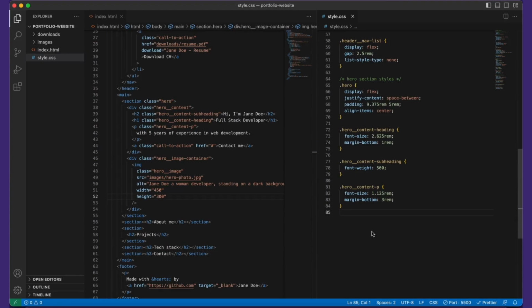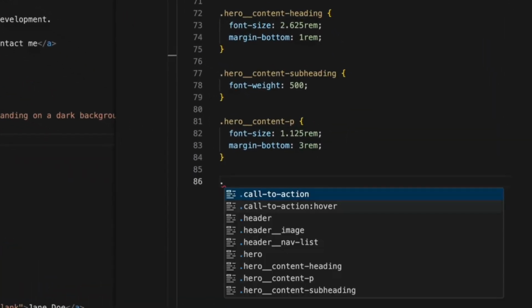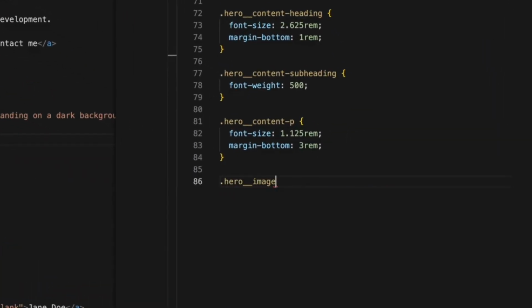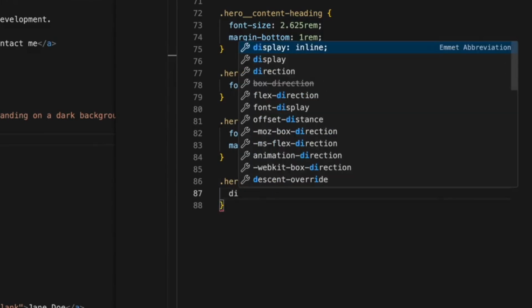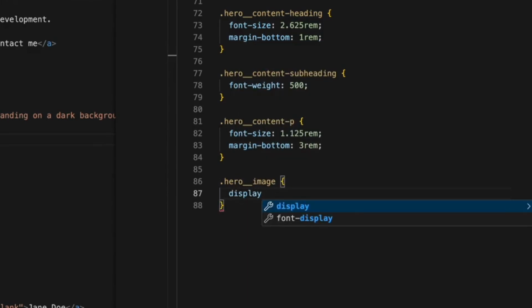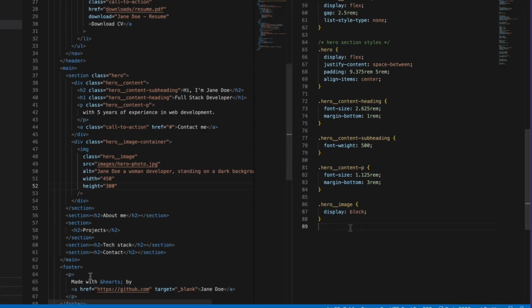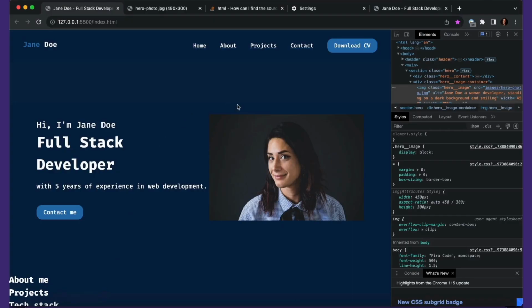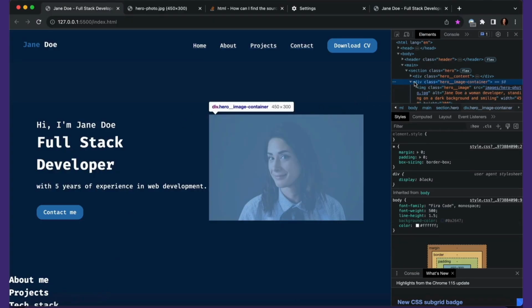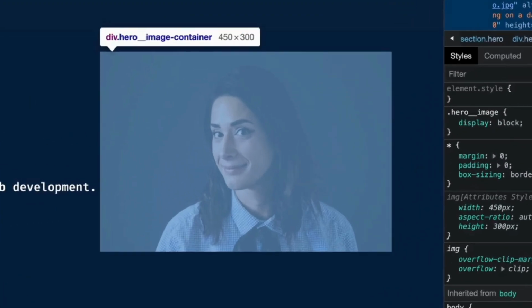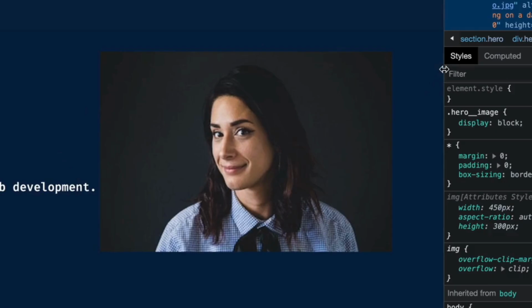Let's try it out. In the CSS file, find the hero image class. Add the display property set to block. Now check the result. Awesome! The container and the image now have the same dimensions. No more unnecessary space. Please remember this trick, it's often very useful.